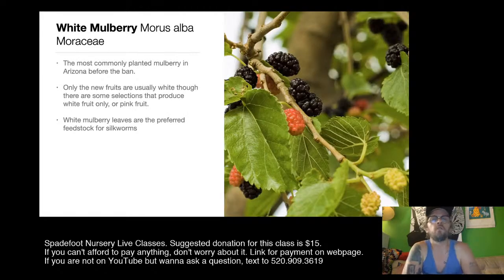White mulberry. This is the old trees that are all over Tucson. This is the one you find coming up as a volunteer in your yard, planted by a bird probably. But all the old trees, especially in the Spanish parts of town, downtown, South Tucson, old parts of town, will often have a white mulberry. It's the most commonly planted mulberry before the ban. And only the new fruits are usually white. There are some cultivars where the fruits stay white, but most of them are going to turn red or black. But they call it the white mulberry because at least when they first come out, they're white.